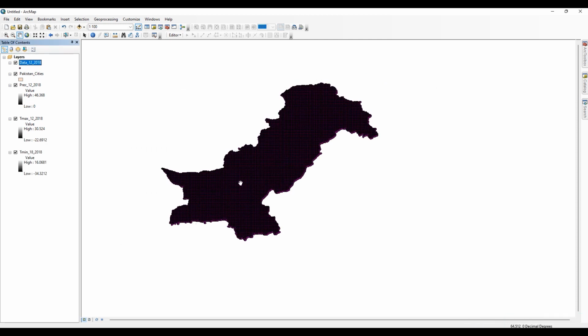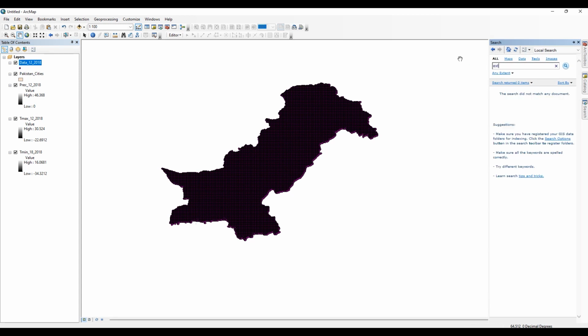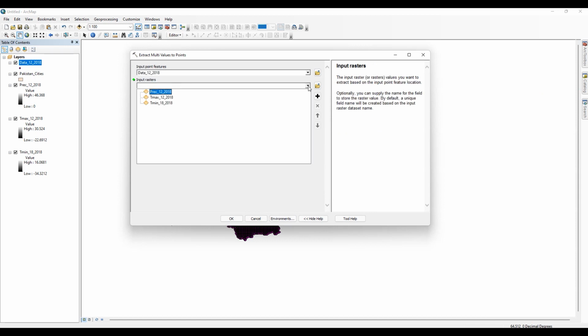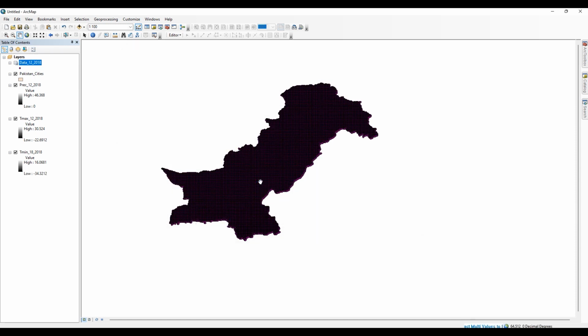For the other two TIFF files, we use another tool, Extract Multi Values to Points. You can find this tool by searching. Double click on it and add the input features, add the remaining TIFF files and press OK.